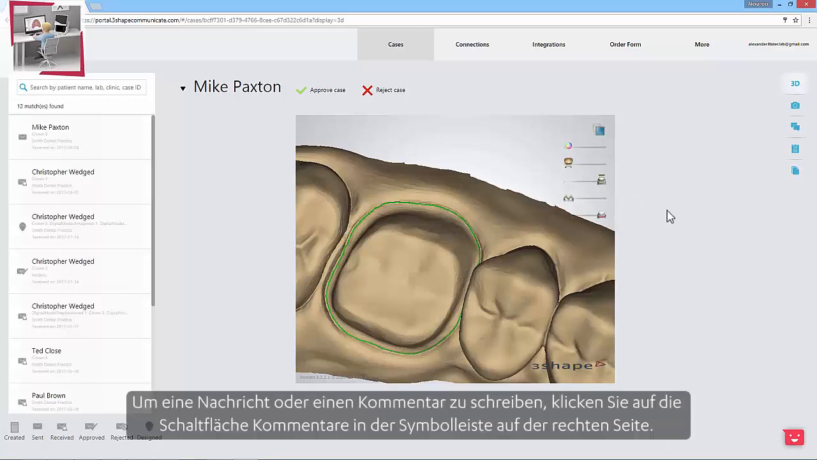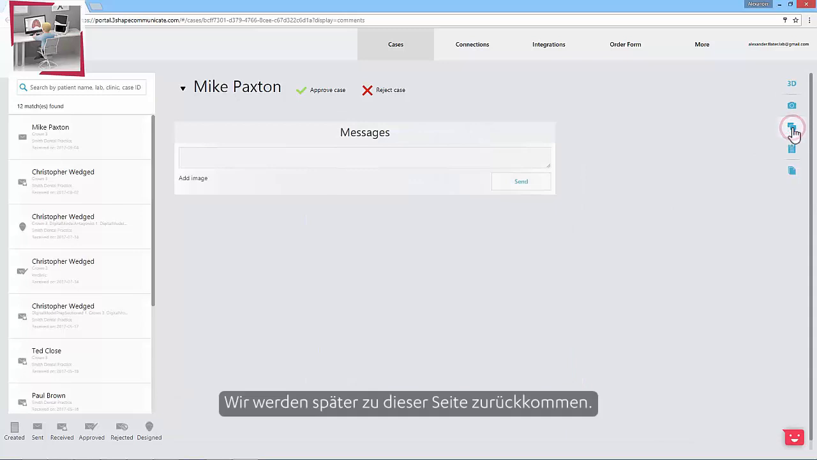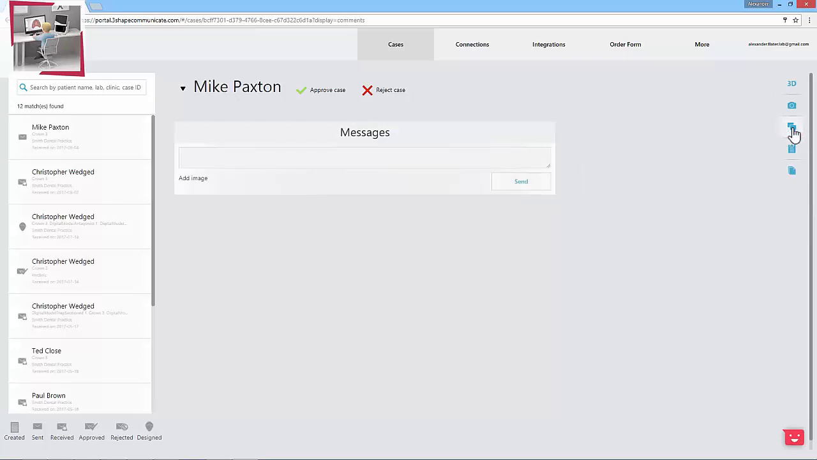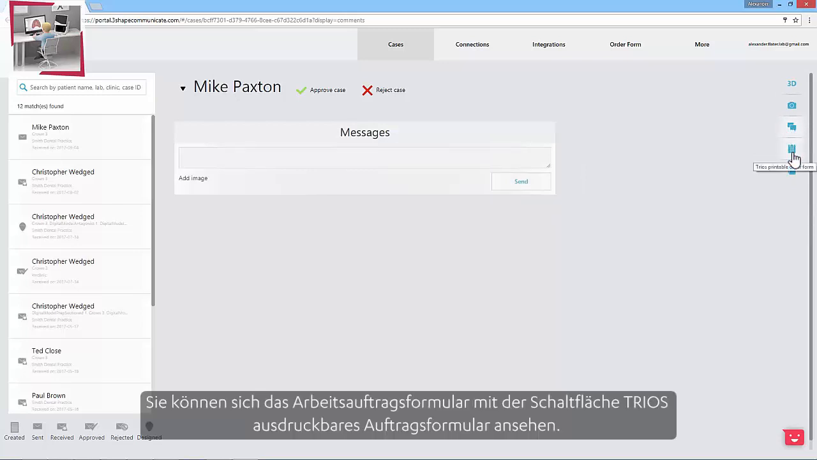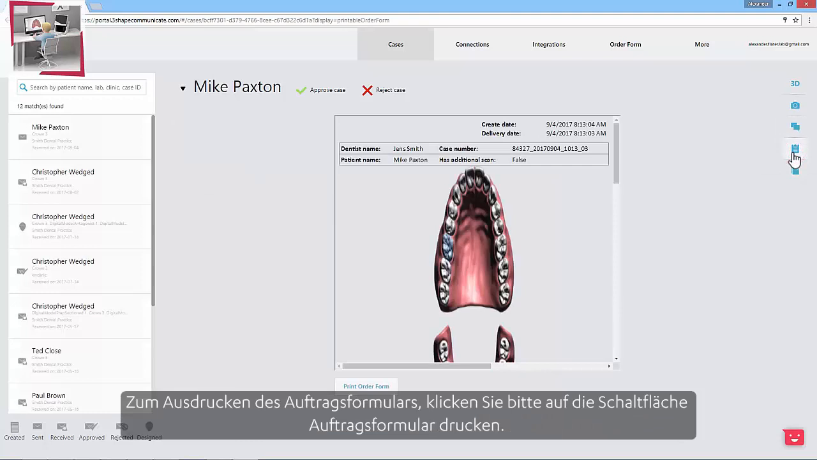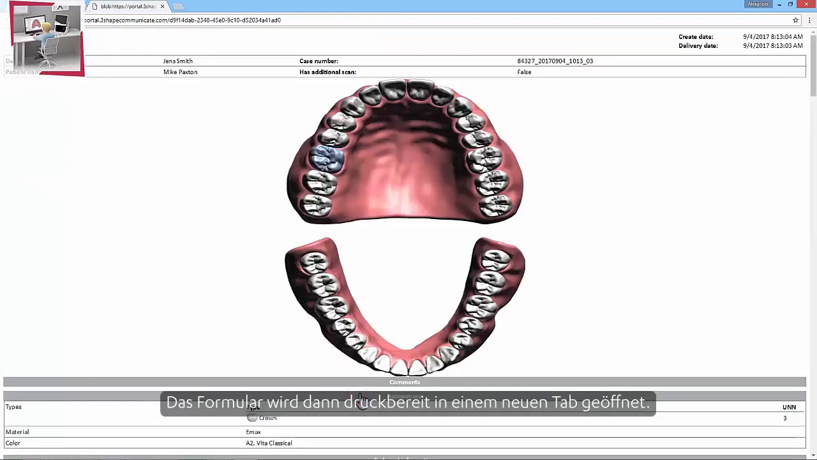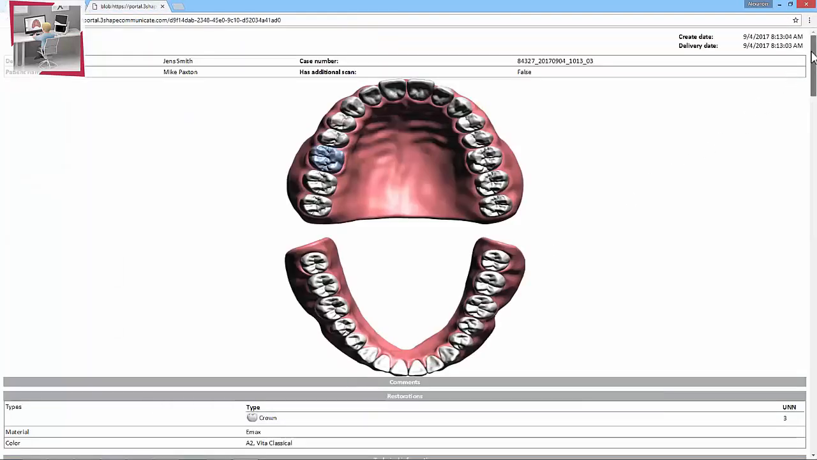To write a message or comment, click the Comments button from the toolbar on the right. We will return to this page later. You can view the work order form by clicking on the Trios Printable Order Form button. The form can be viewed directly in your browser. You can also print the order form by clicking the Print Order Form button. The order form will open in a new tab, ready for printing.